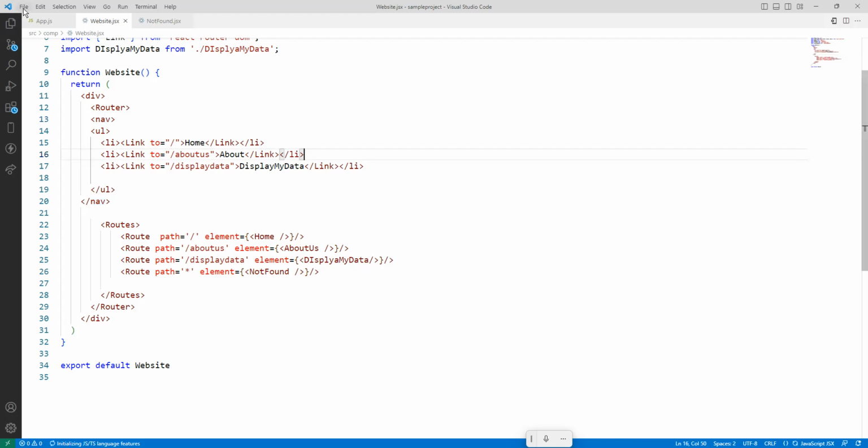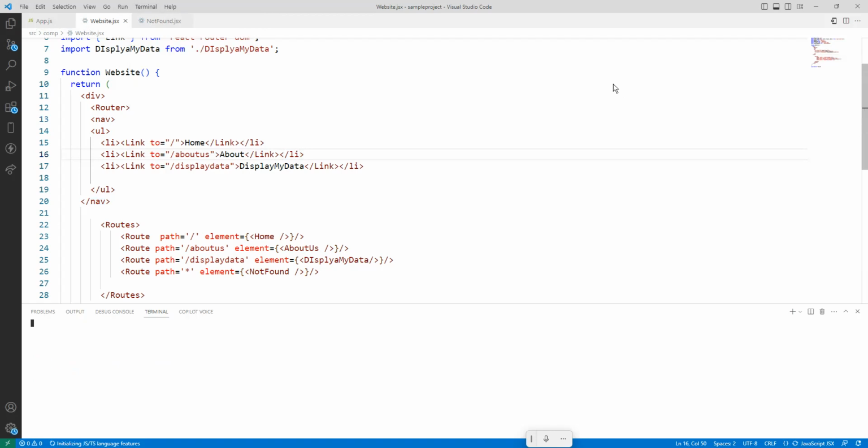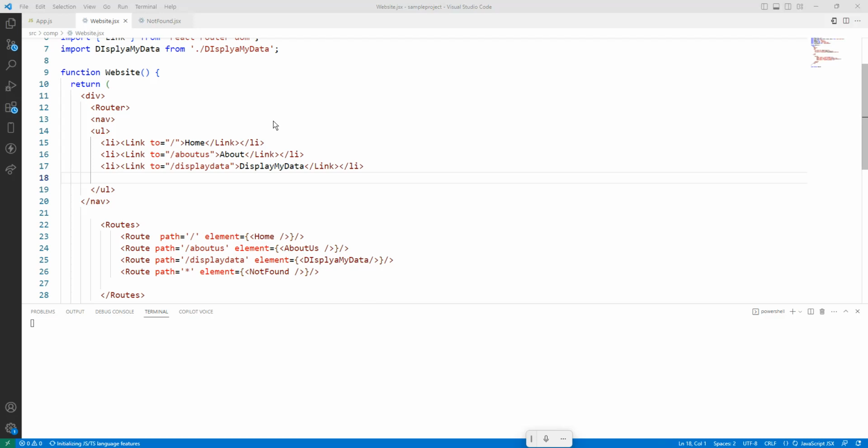Why we need routing. Sumant, can you explain? Sure, exactly. Routing means it is going to redirect to another page without reloading the page. So that is the major thing.